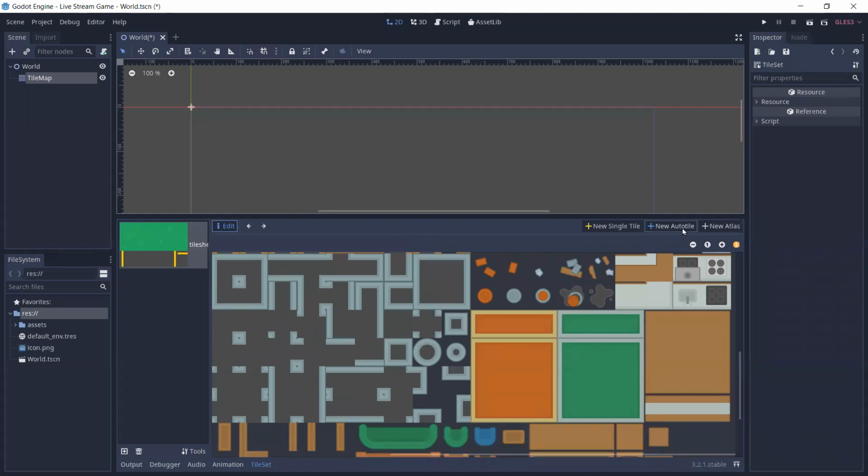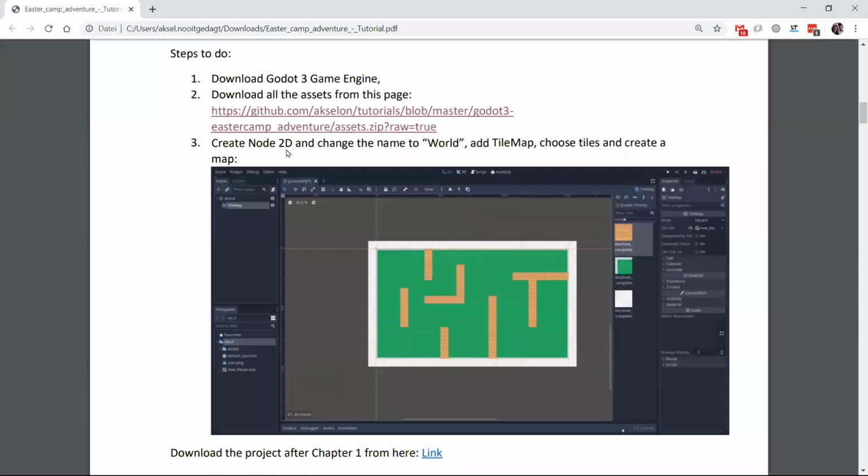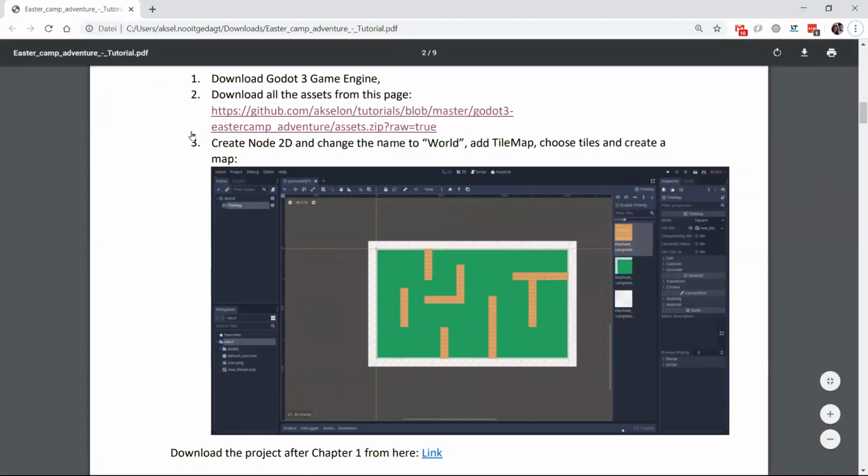Where is the PDF that you are using? It is on Discord, Ben. So as you open the Discord, you can go to the game development course and download it from there.